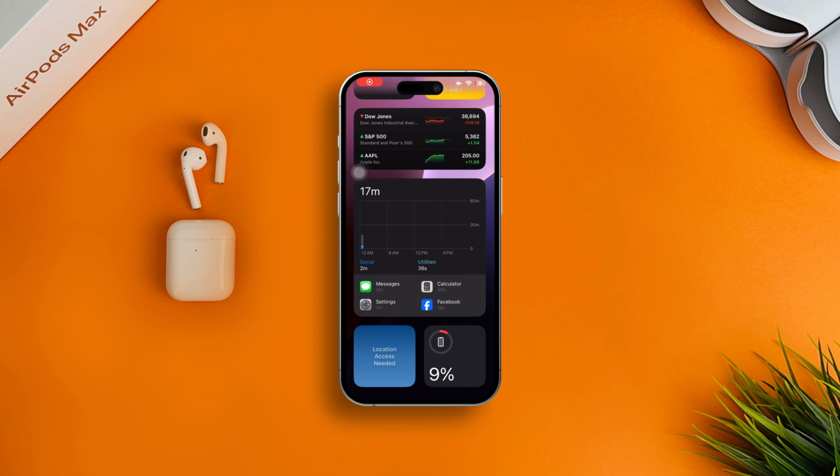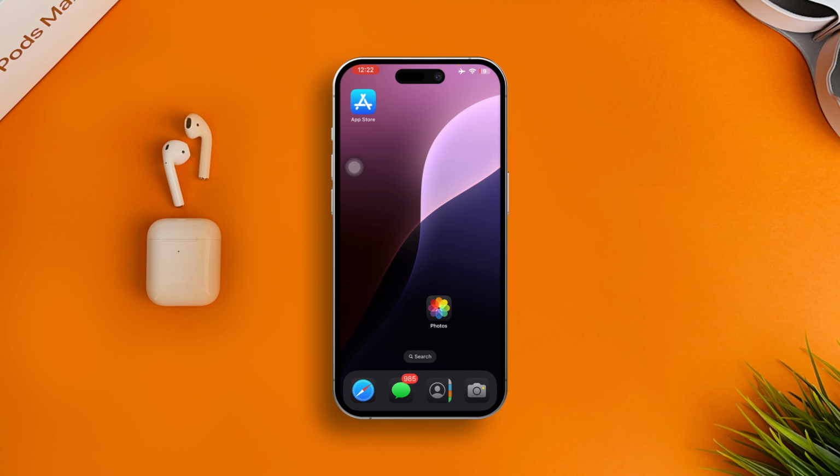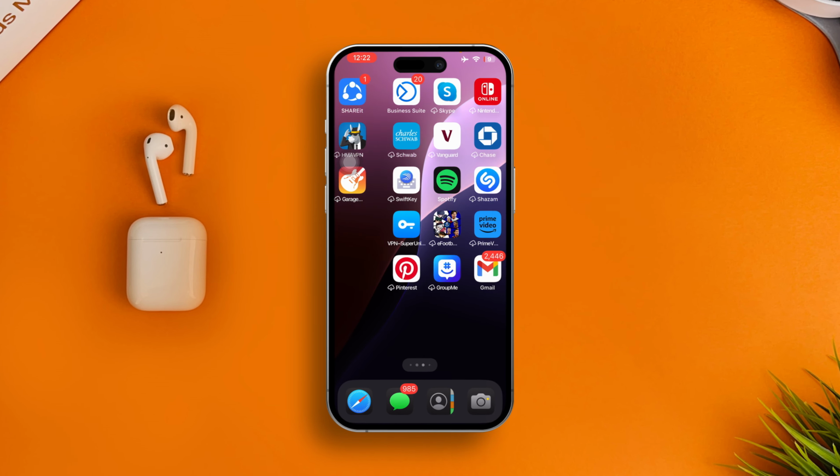What is up? So here is how you can enable or use the eye tracking features on your iPhone. It's pretty quick and easy, so let's go.